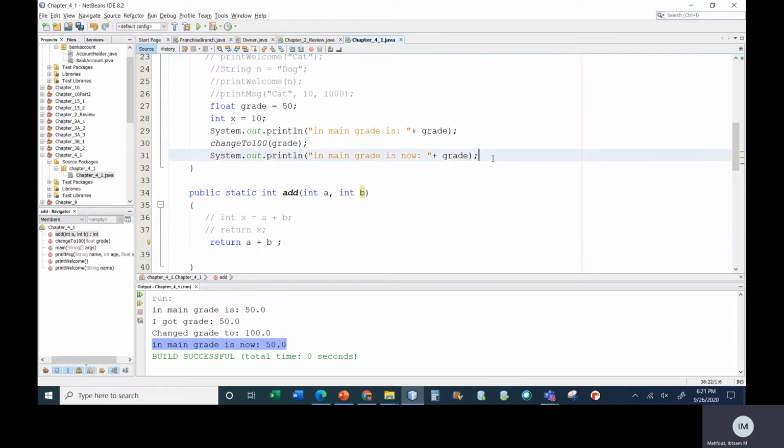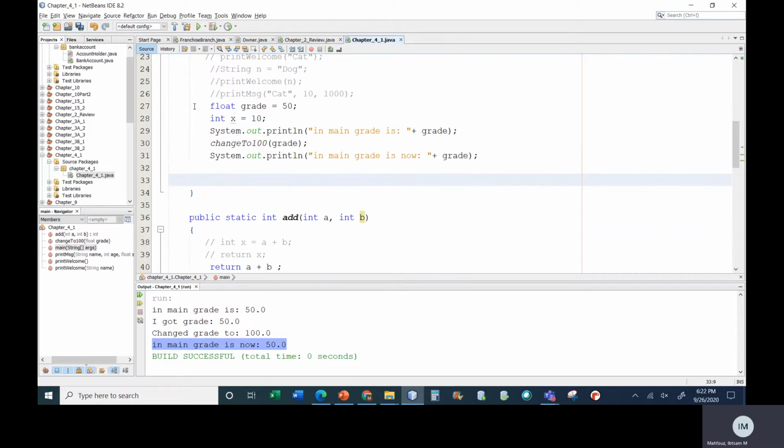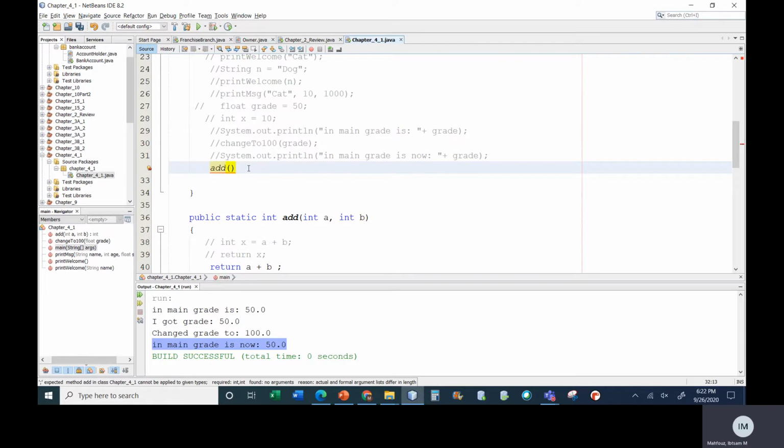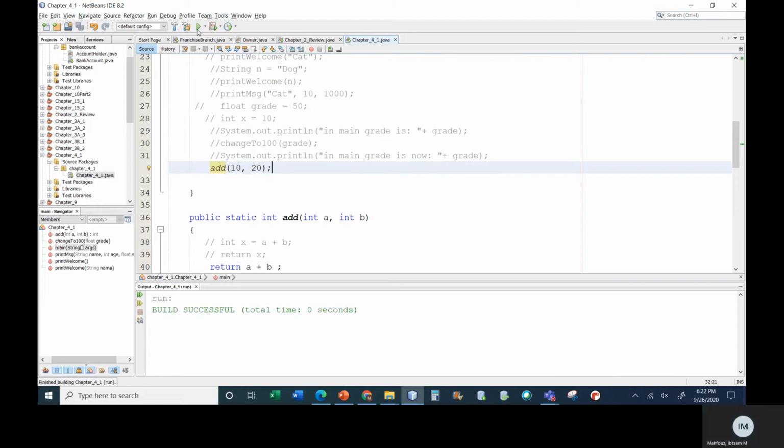Now, how do I call this method that is returning a value? Well, again, anytime you want to call a method, you put the method name, and then you give it the arguments. So maybe I just want to give it 10 and 20. Okay. Now, if I just do that, I'm not going to see anything. Right? Nothing happened. There are no print statements. So what I want to do is get the answer in a variable.